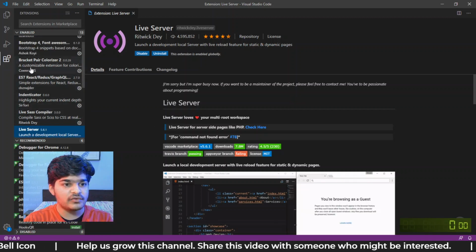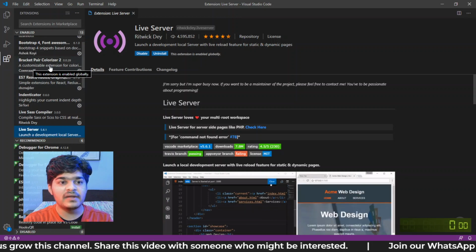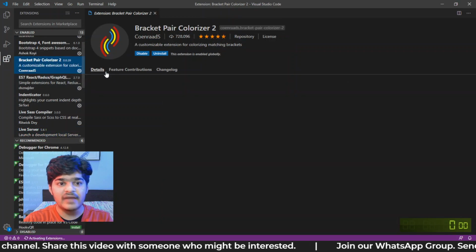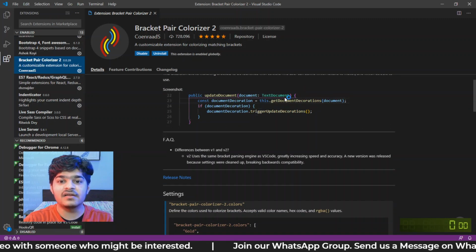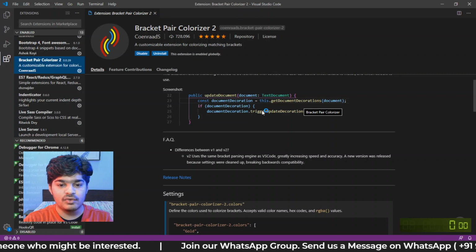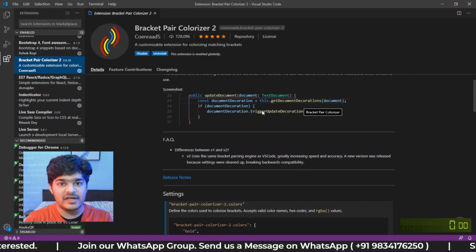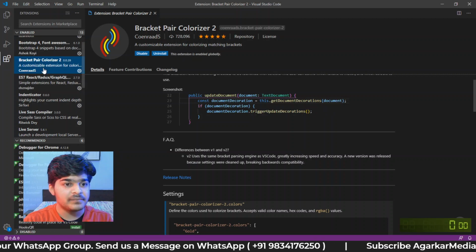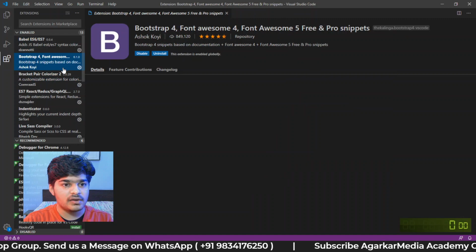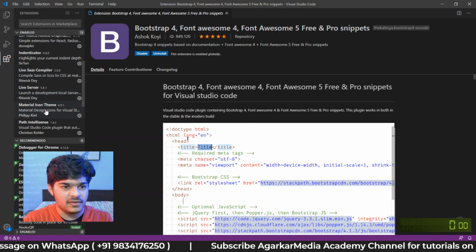I think we also need Bracket Pair Colorizer, because that would be really awesome. As you can see, if you have some brackets going on, it just colors them, so you can visualize the code properly. It is not going to make any difference to the code or actual website, but as a developer, it's really good to have. Then I think that is it. These two are more than enough.